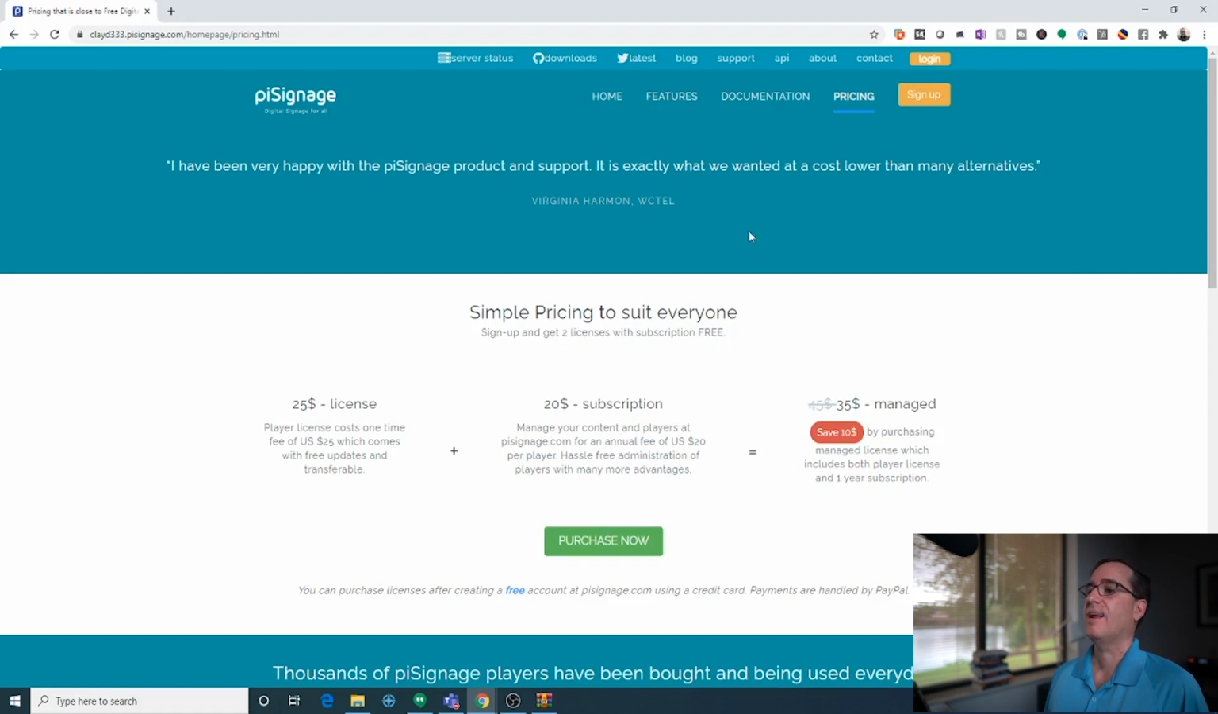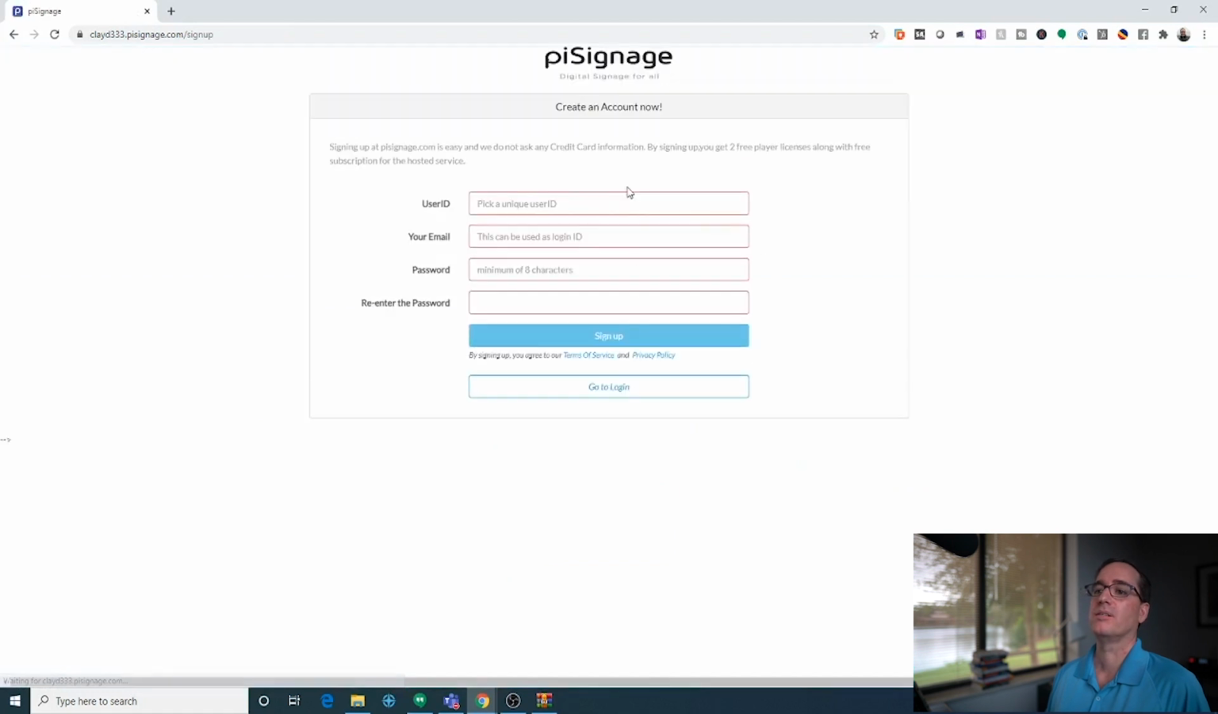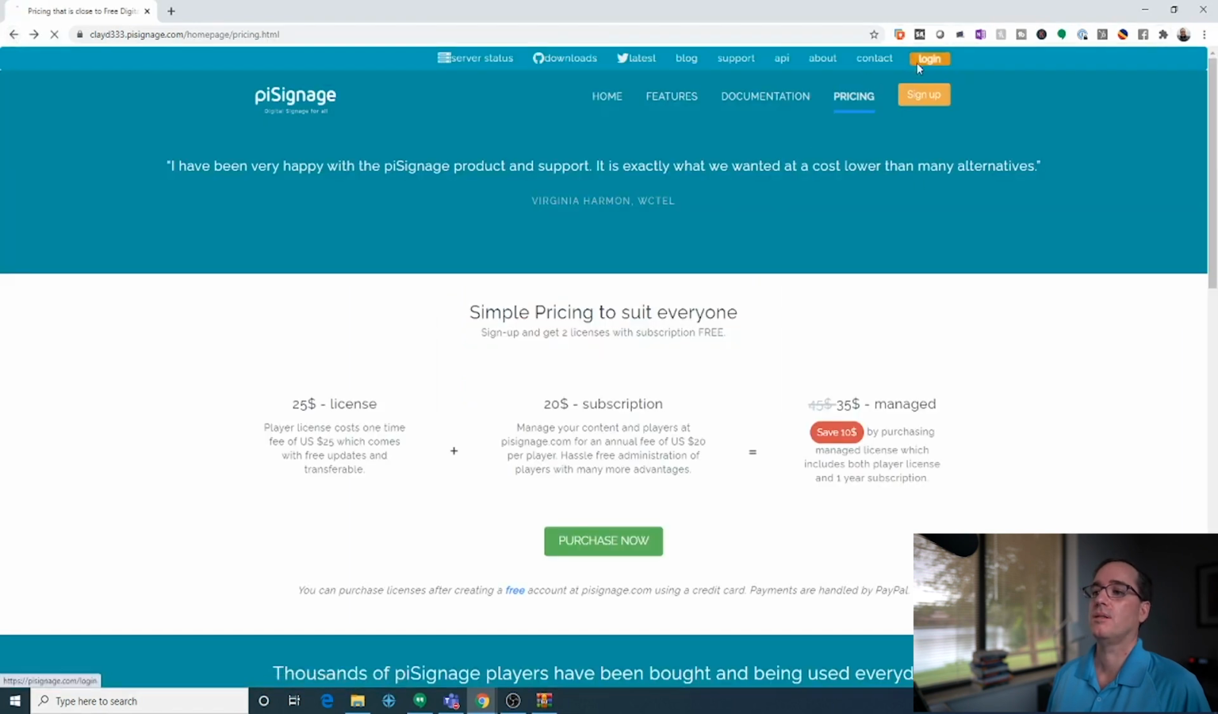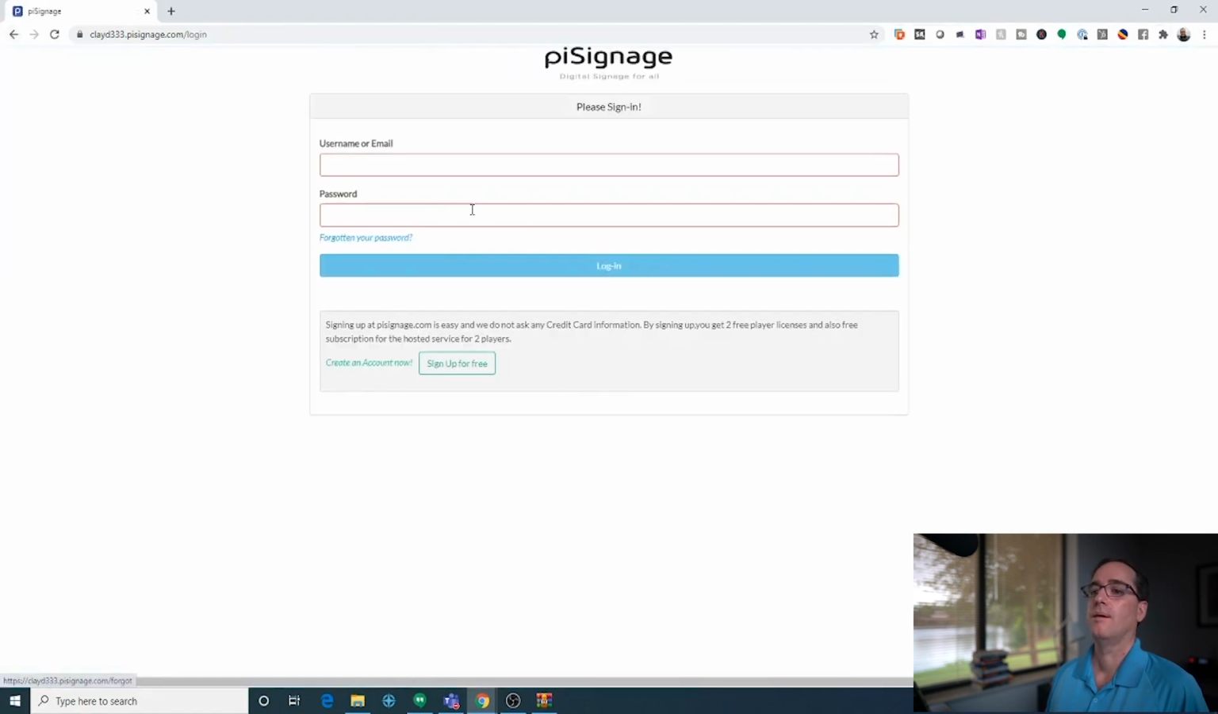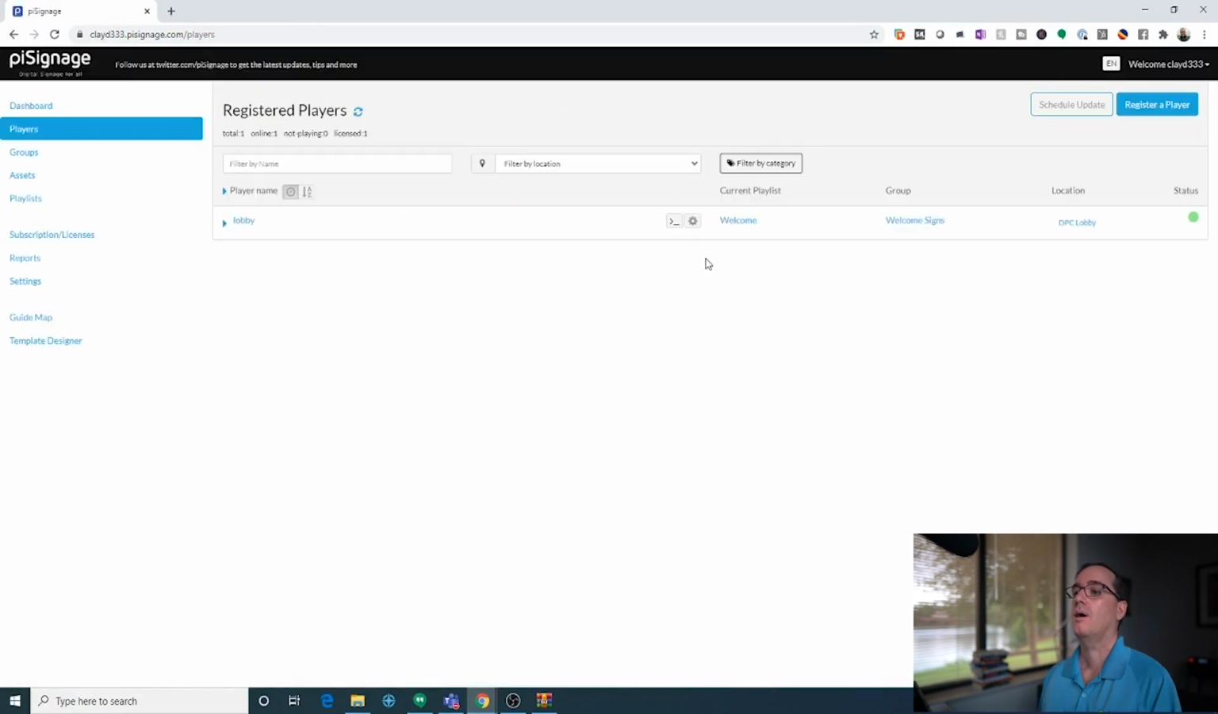Okay, so now that we have that out of the way, if you click on sign up, it will bring you to a real quick page to enter some of your user ID, your email, and go ahead and sign up. I've already signed up, so I'm going to skip this page and go straight to login. And I'm going to log in. All right, so this is the interface. And like I said before in the last bit, one of the drawbacks of piSignage is the interface is a little cumbersome and it's not very intuitive. But this is it. For better or for worse, this is it.